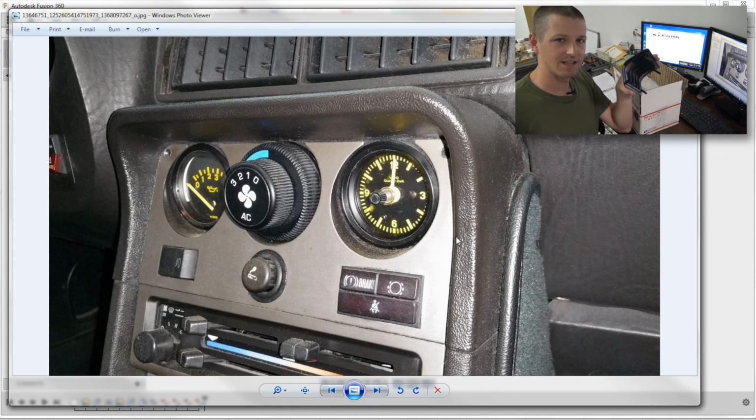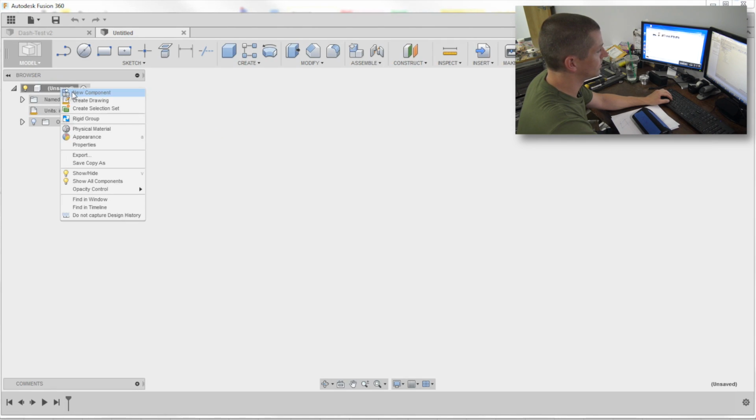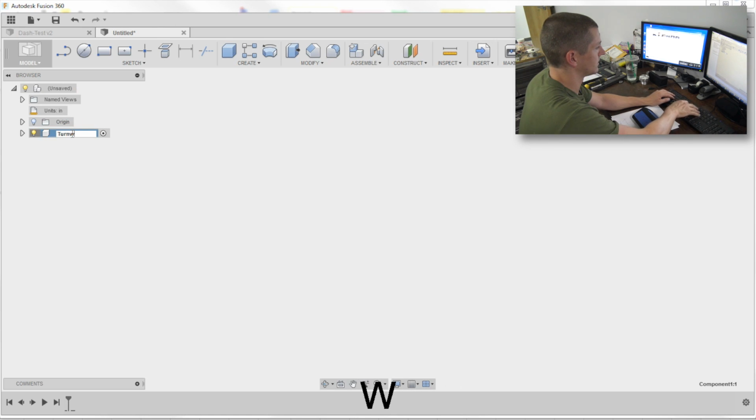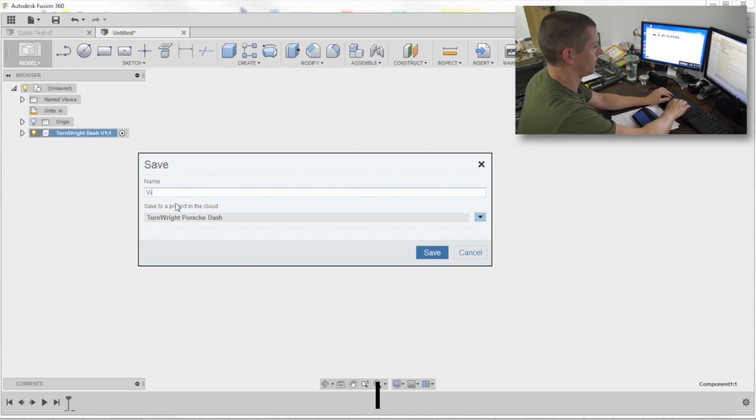First step, let's just get this basic shape down. First thing we do, new component. We'll call it TurnWright dash V1 and I'll save it.